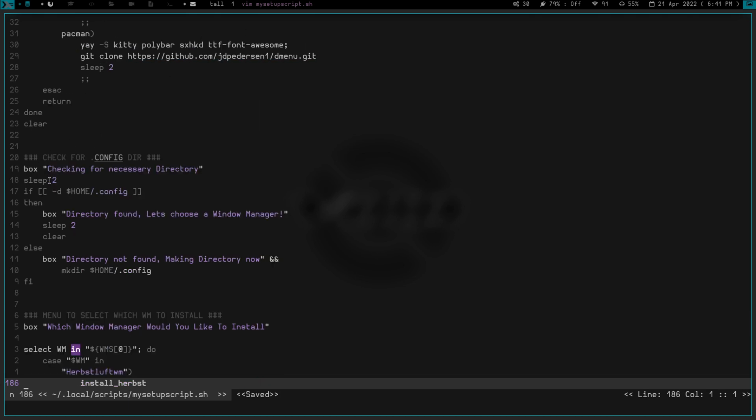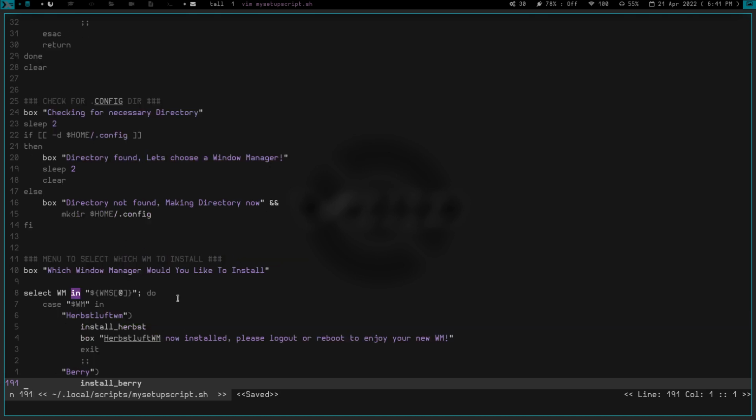Then down here, it's going to check for the necessary directory, which is your .config directory, which you should have. But if you don't, it's going to create it. If you do have it, it's going to tell you directory found. If you don't, it's going to say directory not found, making directory now, and it will create the directory for you.